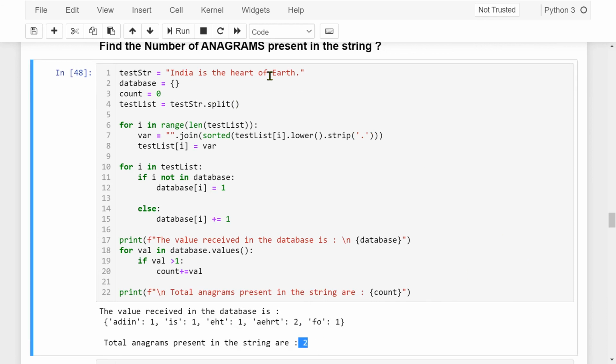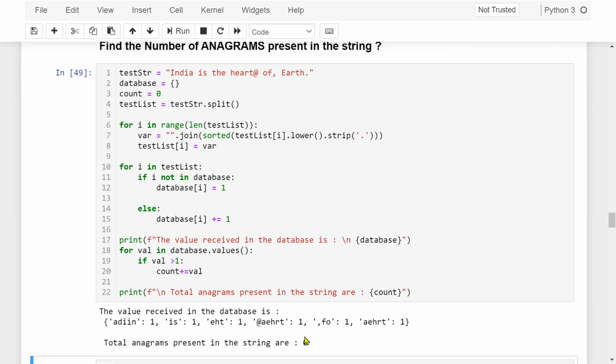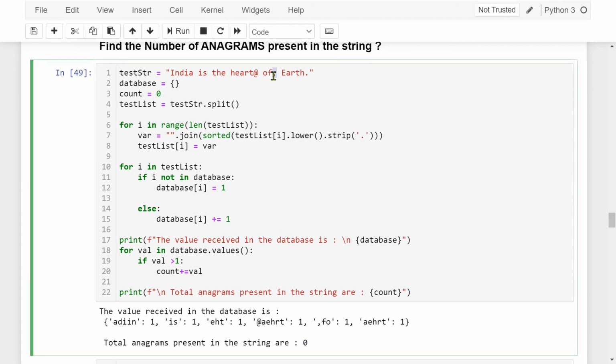So we can have multiple problems here. Maybe there is some comma here, maybe somewhere we have an at-the-rate sign here. So this string is not in the proper format. What we can do is pass all these characters. See, now if I run this, we will not get any output here. We are getting 0 anagrams. So let's first remove these characters from our string.